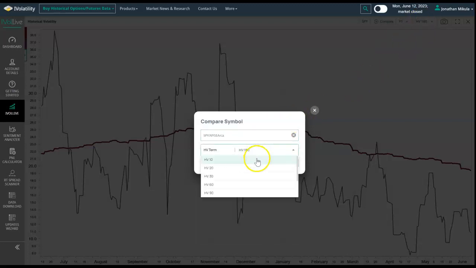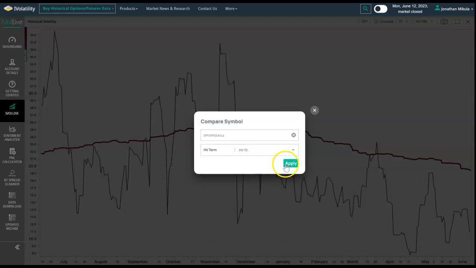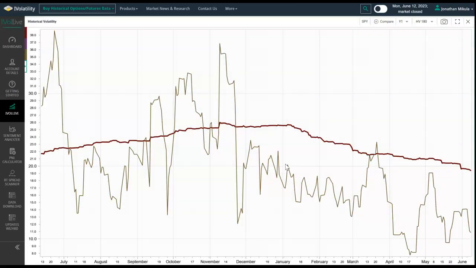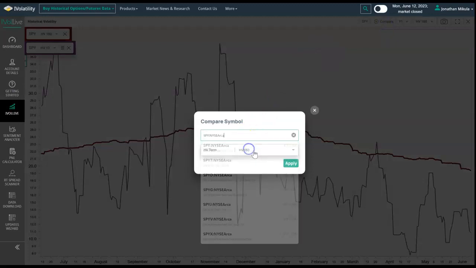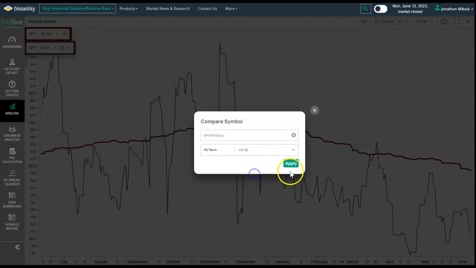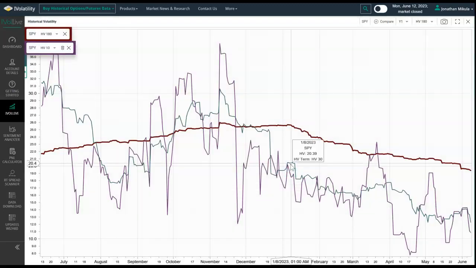You could change that term and you can add a lot shorter term. So historical volatility with a 10-day term. And you can see now we're comparing HV10. We already have HV10 on here as a default. So we have HV10, HV180. Let's say we wanted to add another one. So we could stick here with SPY, and we could do historical volatility 30, so more of an intermediate term. So we can compare all of these different historical volatility levels for one instrument, in this case SPY.